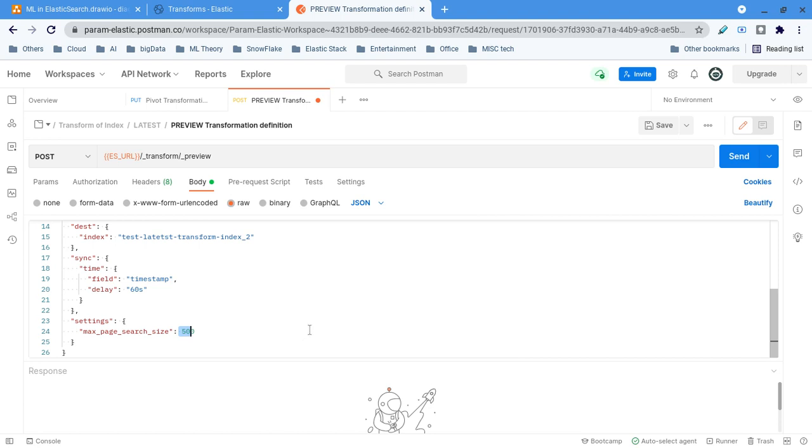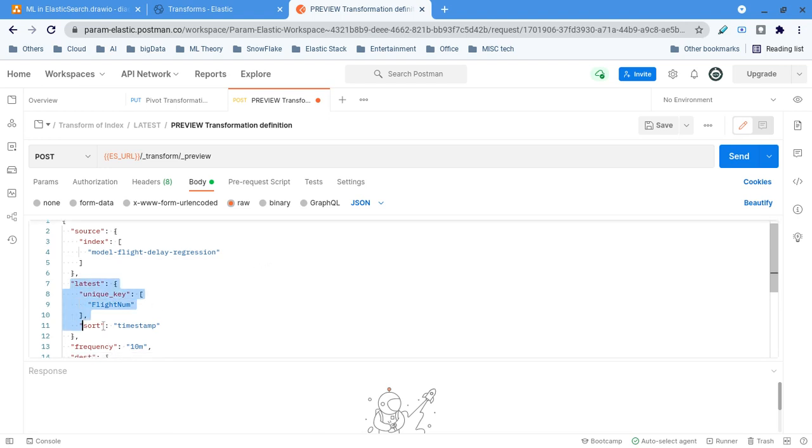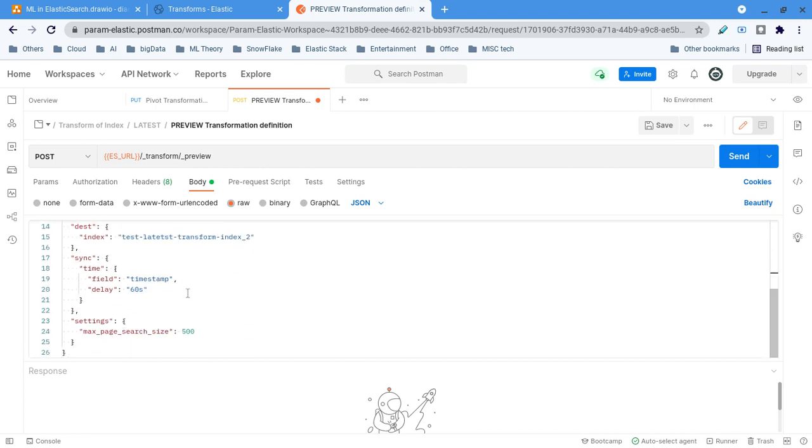So this is one sample transformation definition, which is latest type and continuous mode. Again, I showed it as a sample, a kind of preview. It does not create the destination index. So while starting any transformation, we first start with a preview. Once we are happy with the preview, then we can go with the actual definition, right? That's the API. In the Kibana UI I will show that. Of course working with the Kibana UI is very straightforward, nothing complex in fact.